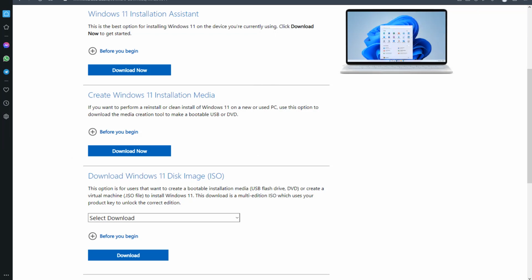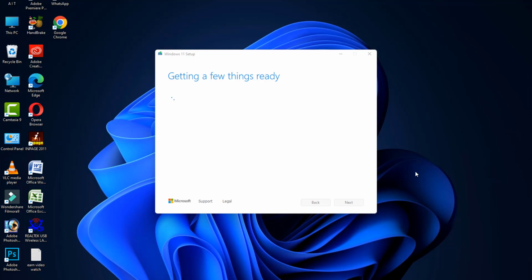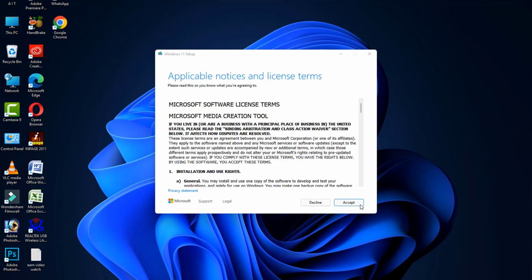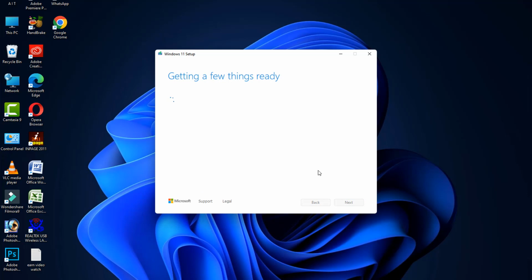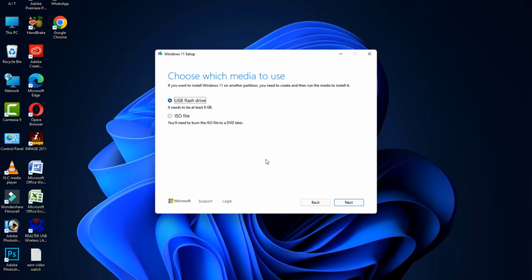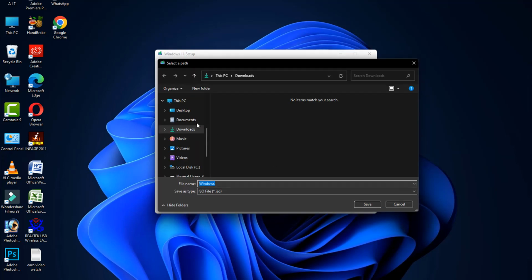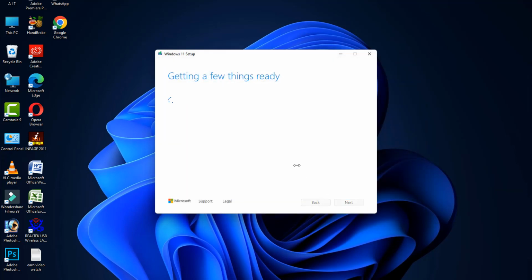After doing this step, open it. Click on the Accept button. Click on the Next button. Select the ISO file. Click on the Next button. Save at any location. The process will start and it requires a few hours to complete.